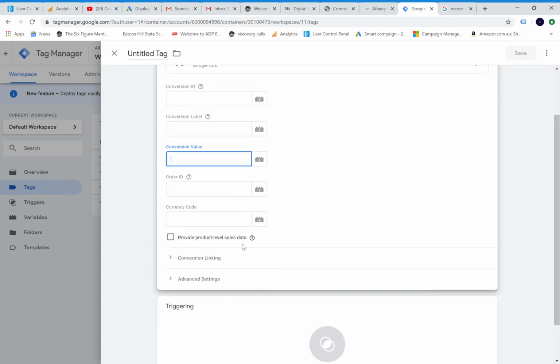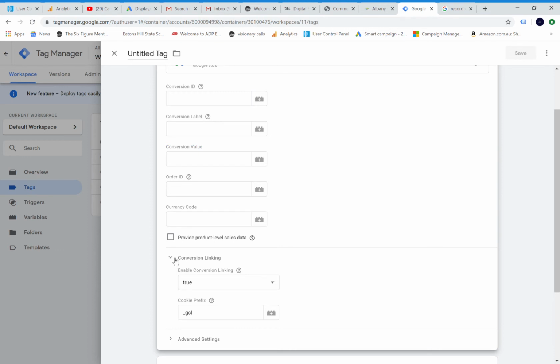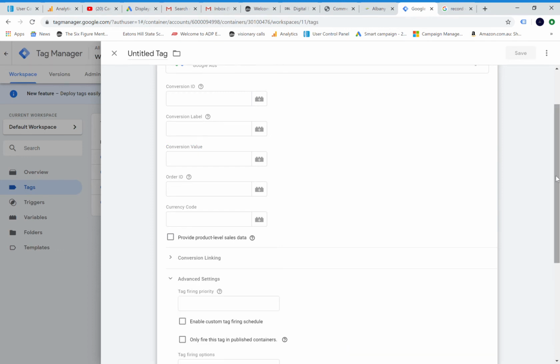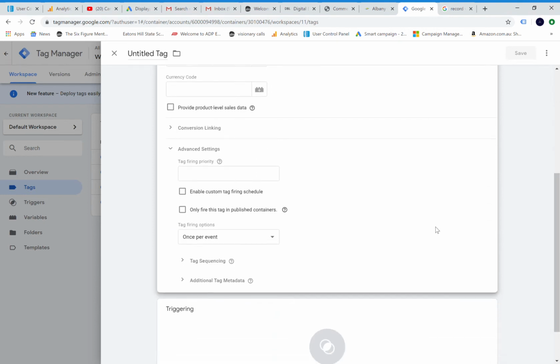Okay, so you want to go down to conversion linking, you leave all that alone, that one's all set up the way it is, and your advanced settings. The only thing that I will mention through this one is you want to have it as once per event. When you're on a subscription basis and it's just a single sign up and that's it, so when they hit a thank you page or a thank you for subscribing, you want once per event for that customer.